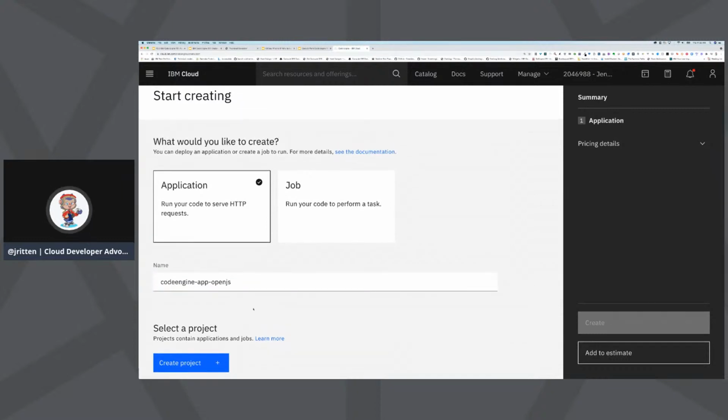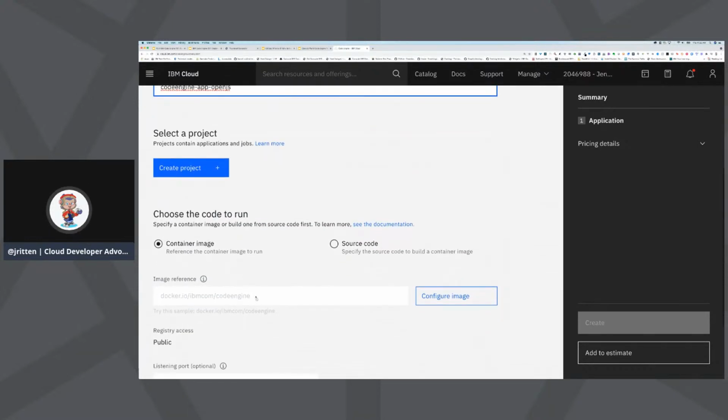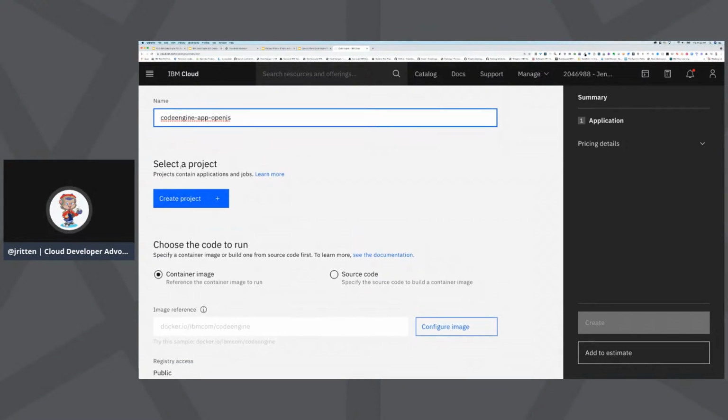Okay, so we gave it our container image, correct? Then we're giving it a name. It gives you a name automatically, and you can adjust it to whatever you want. As you can see here, we have the container image reference here. Now, the only other thing we need to do is select a project. As you can see, I don't have a project, so I'm going to click Create Project.